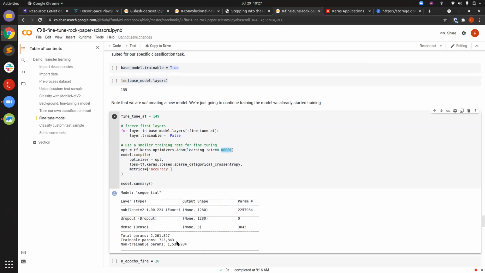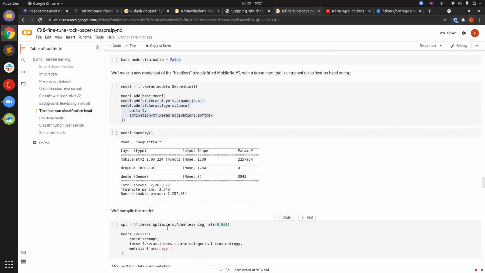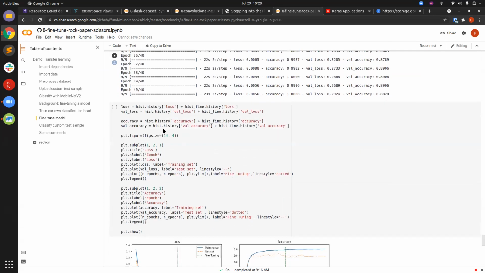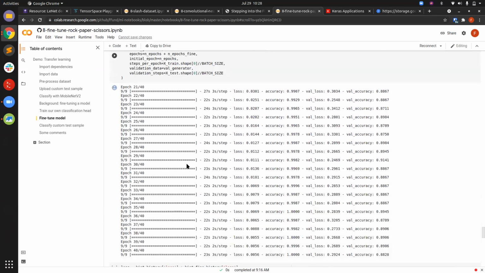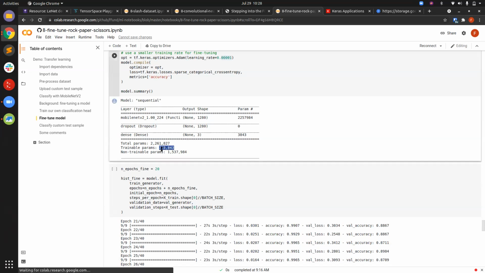Now you can tell that I've unfrozen some layers by looking at the trainable parameters in the model summary. So the first time when I trained my own classification head, the model summary told me I had 3,000 trainable parameters and about 2 million non-trainable parameters. Now when I'm fine tuning the model, I'm going to allow the later feature extraction layers to also be trained. So I have about 700,000 trainable parameters and only 1.5 million non-trainable parameters.